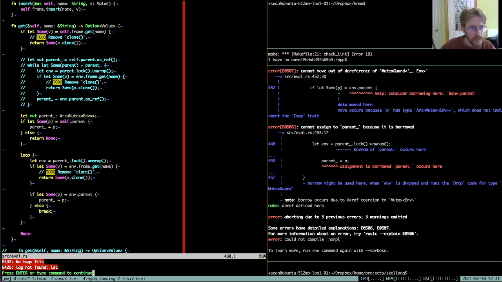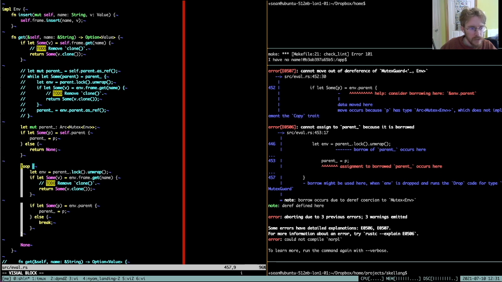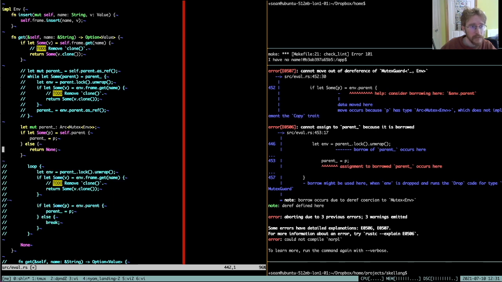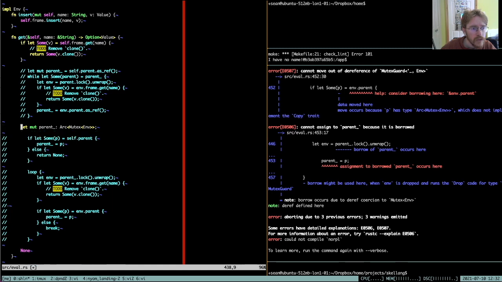Yeah, so if I was to unroll that loop just to see what borrow issues I'd run into, the first thing I'd do is I would say, okay, I want to actually go into that parent item and examine the frames it has. Yeah, and I'll comment this out as well.